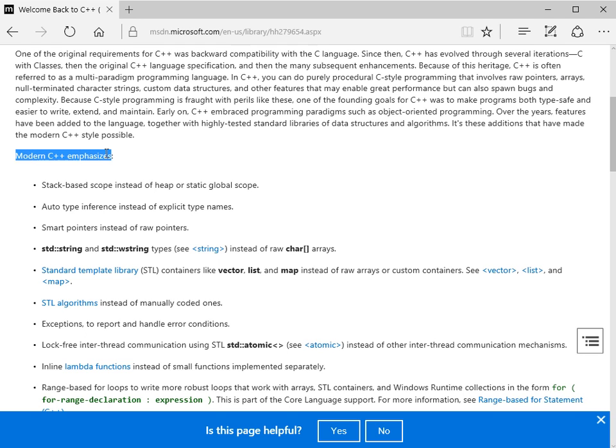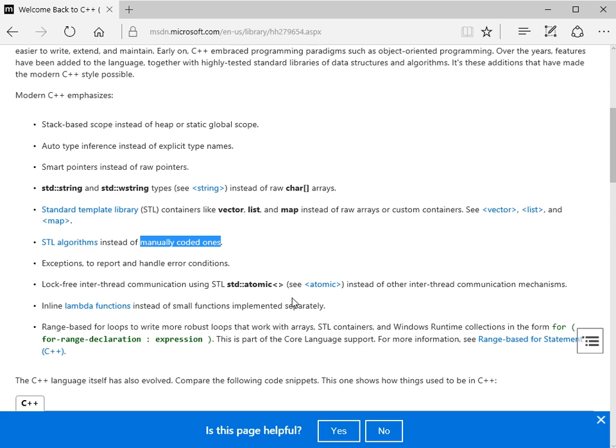Here it says modern C++ emphasizes stack-based variables as opposed to heap-based variables or global scope variables. The auto keyword allows auto type inference within C++ instead of having to explicitly specify the data types of everything. Smart pointers rather than raw pointers. The string type rather than char star and char array data types for text data. There's STL containers like vector, list, and map. These are collections that are an improvement on the old-fashioned fixed-size array data type. There are STL algorithms. Use those rather than implementing your own by hand.